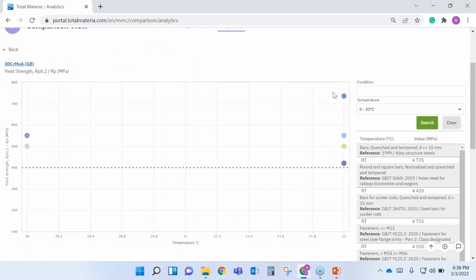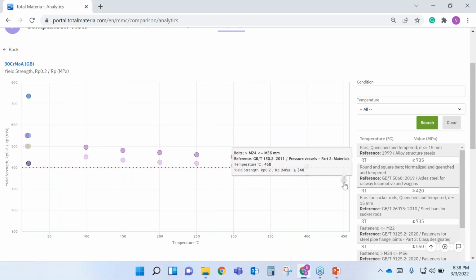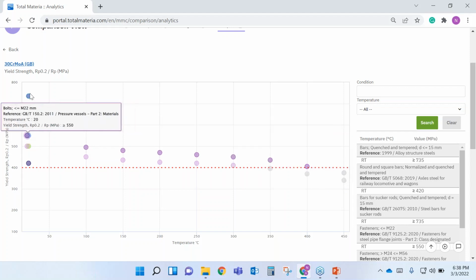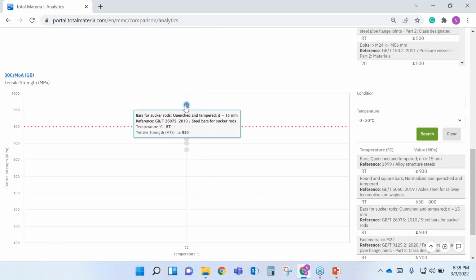see where the yield strength is in terms of different temperature. Sometimes we also have different conditions around different temperatures. So you see at 450 degrees, your yield strength would be too low. And this one at bars for sucker rods would be at the highest. And same thing for tensile. So bars for sucker rods would be the prime condition for this material to make sure that we coincide with our property criteria.